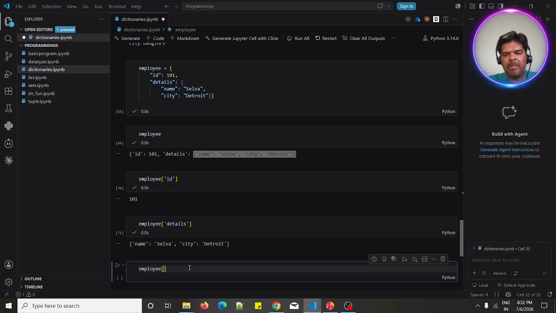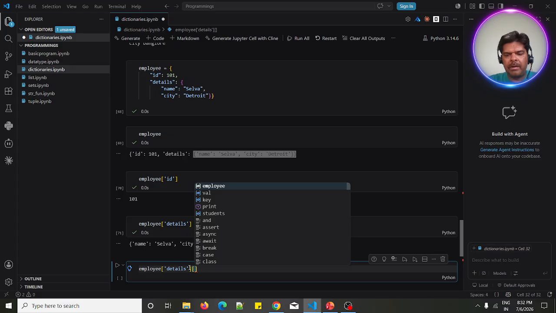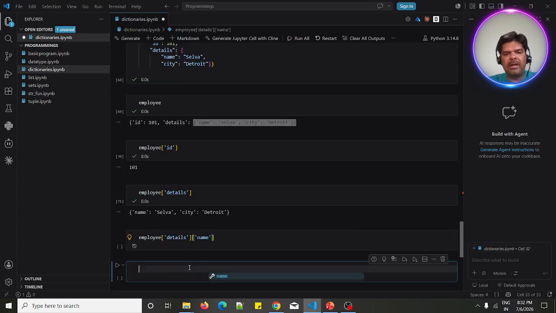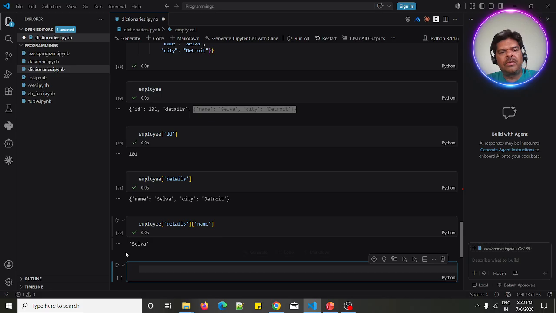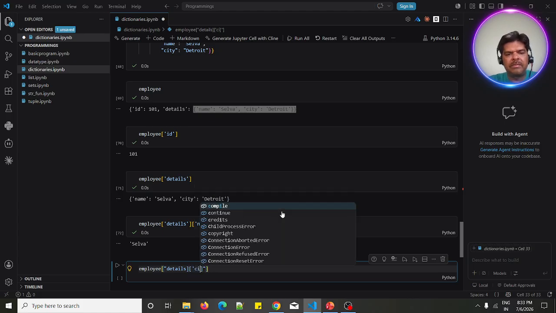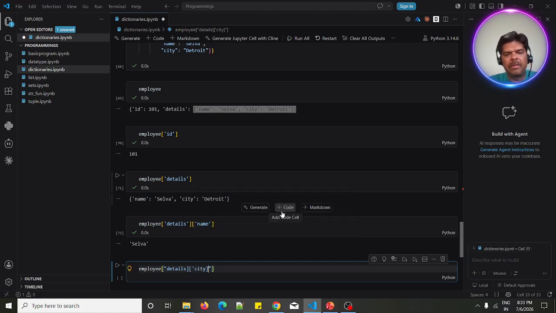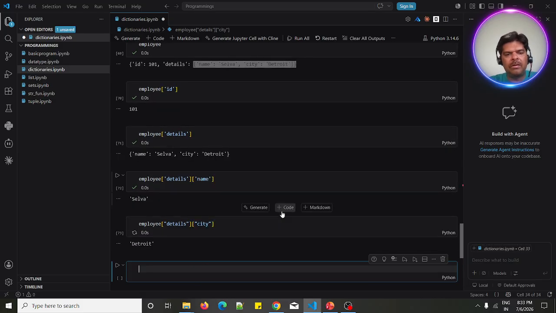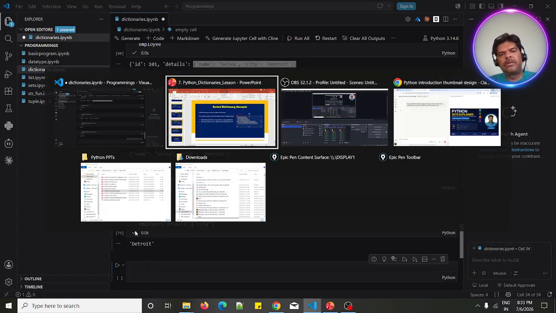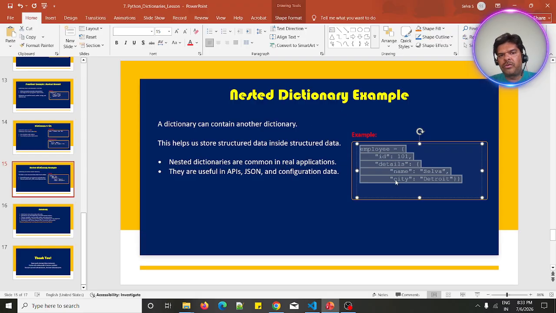Employee of details, then one more square bracket, the nested one. If you want to get it now, you can go with two square brackets like this. Selva, employee, details, and the city. So here, employee, name. That's it. See here, the data. So nested dictionary is also possible.